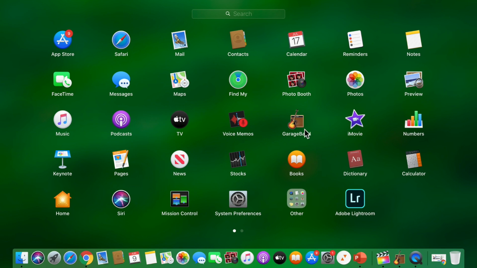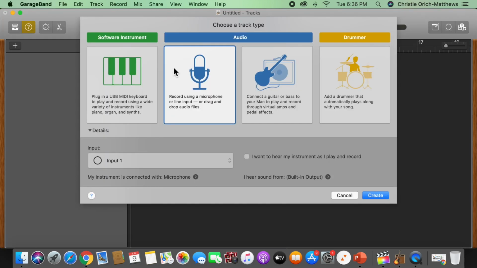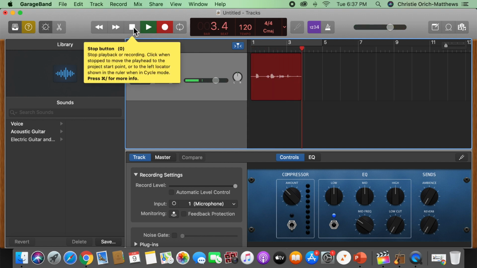Open Garageband. Select Empty Project, then click Choose. Then click on Audio, the one with the mic, and then click Create. I turn off the metronome button because it distracts me, but I keep the count in button selected so I know when to start. I click on Record and say what I have to say. Then click Stop when I'm done.